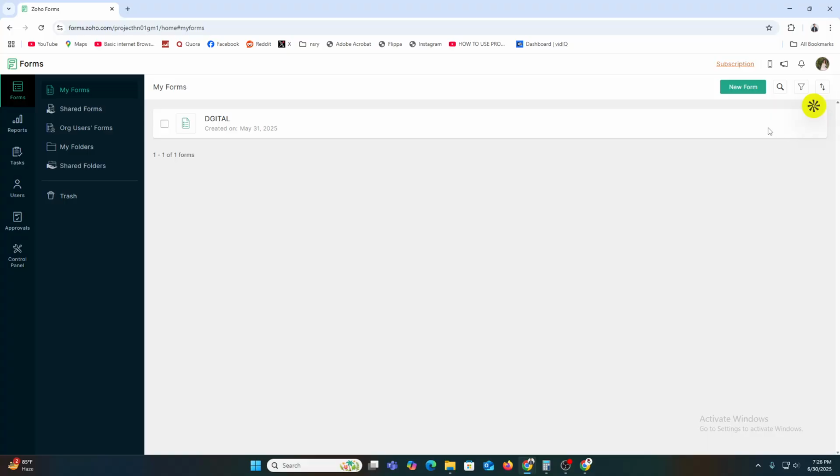Here we have these button options. As you can see, edit, then we have these other options. So now we are going to build our first form. How can we do it? Once you sign up, you will land in your Zoho Forms dashboard. To create your first form, you just need to click on create form or new form. Just click over here, new form.